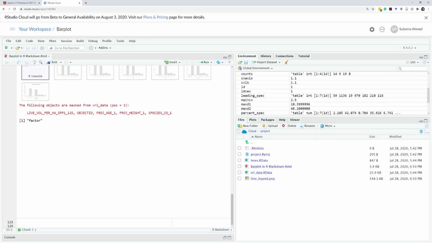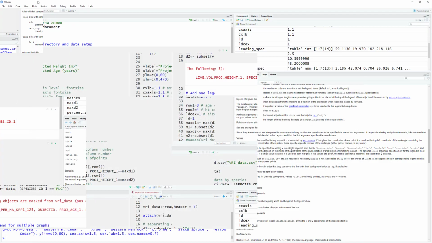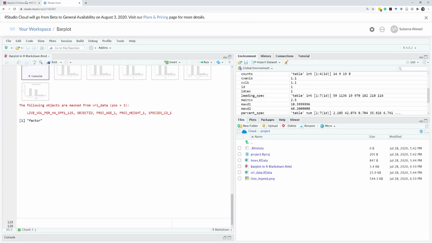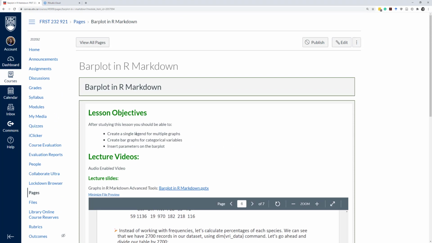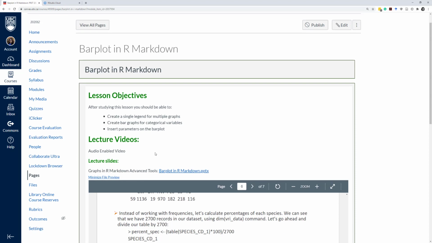Okay, so that's it for R: how we can add a single legend, how we can add a bar plot, and how we can add more parameters on the bar plot so that the visualization is proper. That means publication quality. If you need to create a bar plot in any of your projects, you can create that and put it into your Word file.